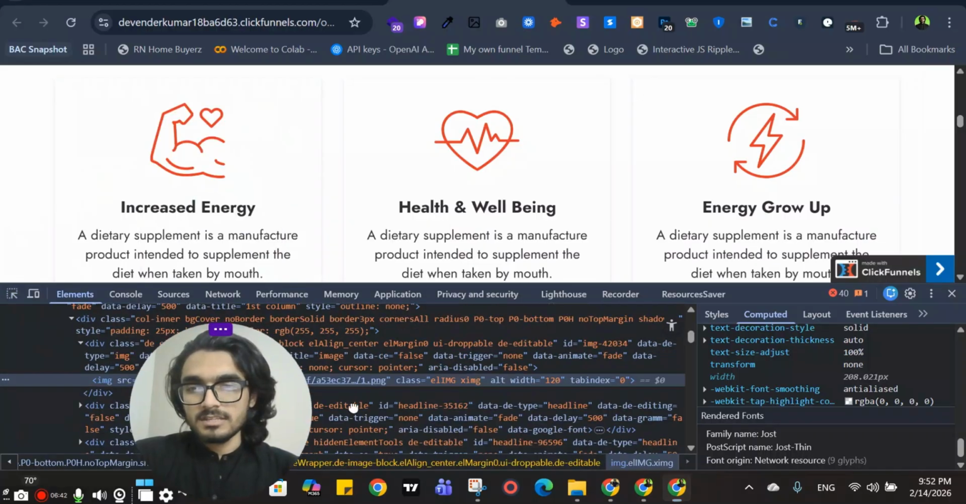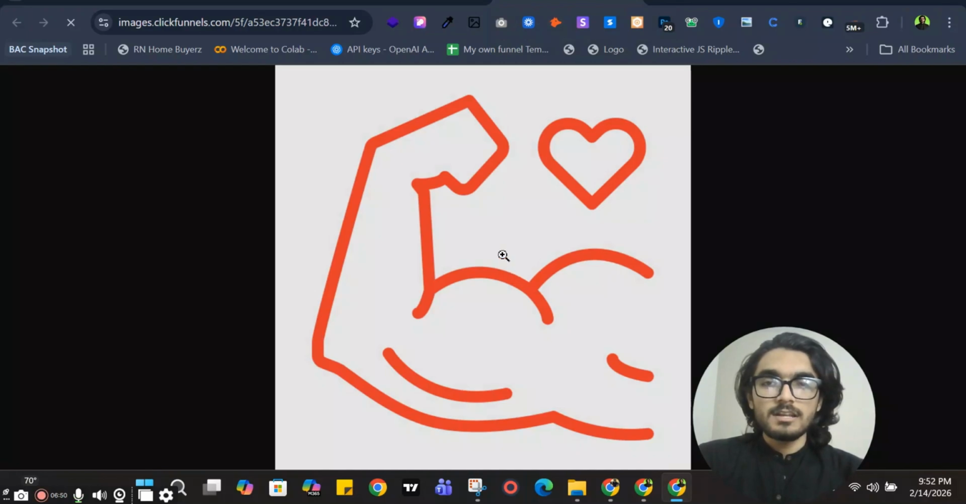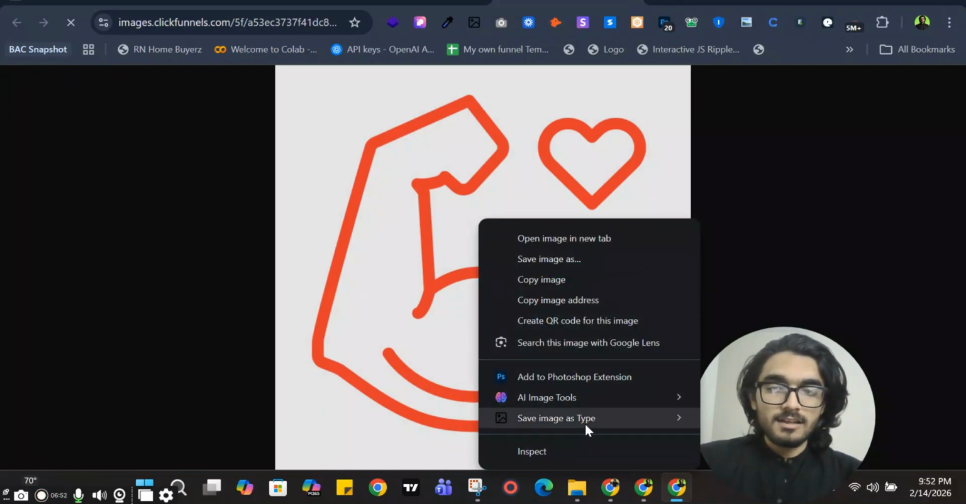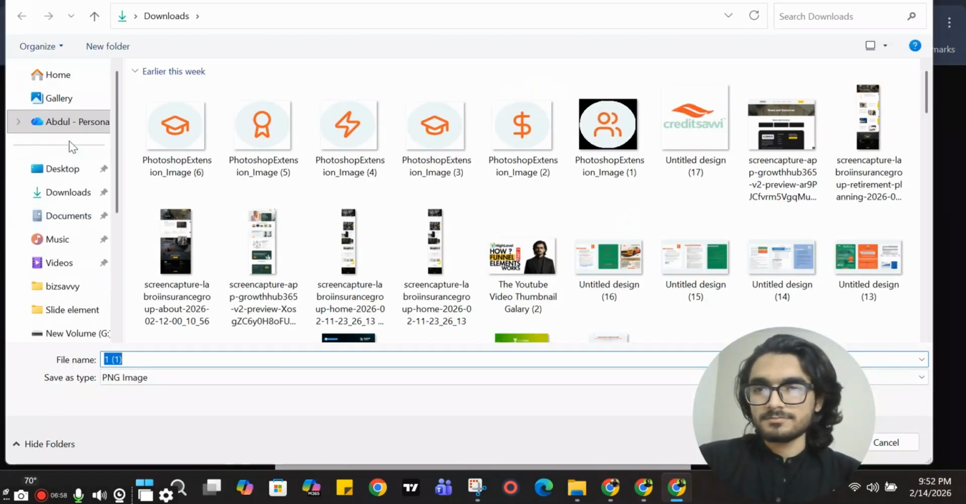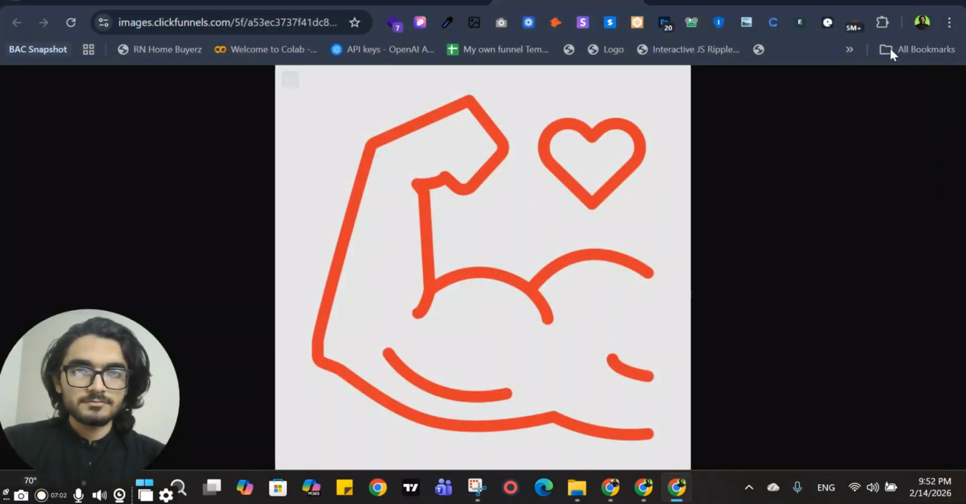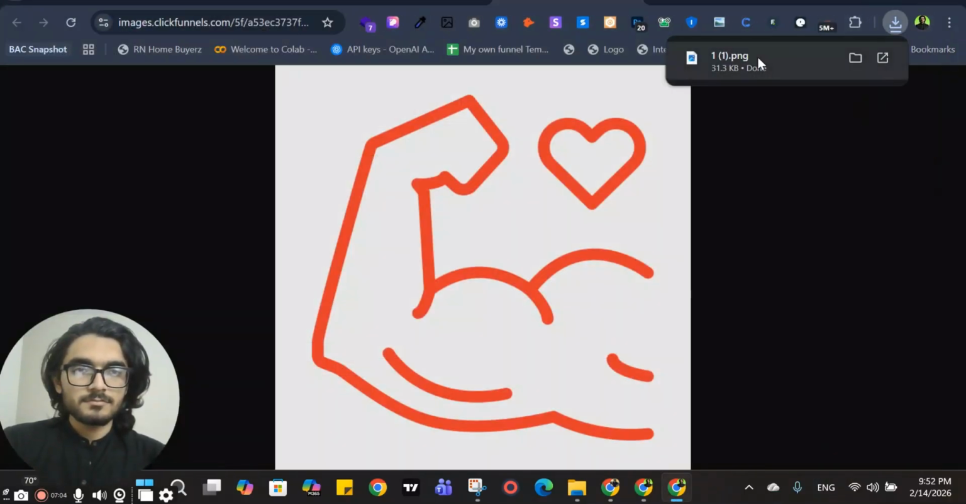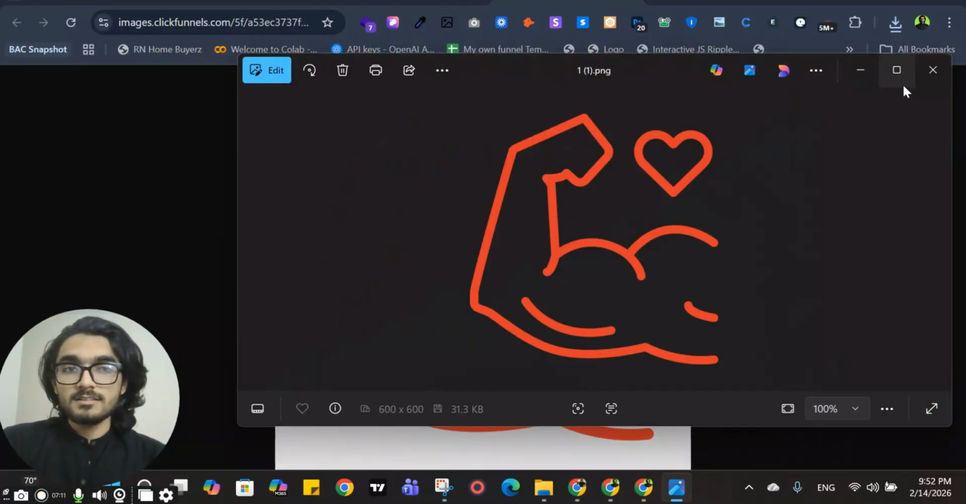You just have to click here and then go here and then double click it. So this is open. Now the interesting thing is that when I want to save this image as a PNG, let me check if the background is added or not. Okay, so yeah, you can get the transparent image.